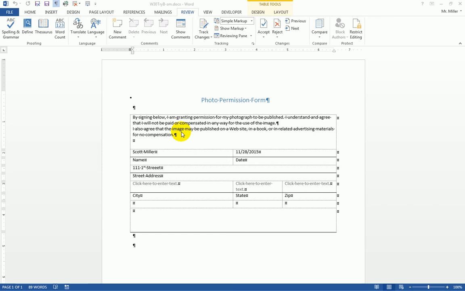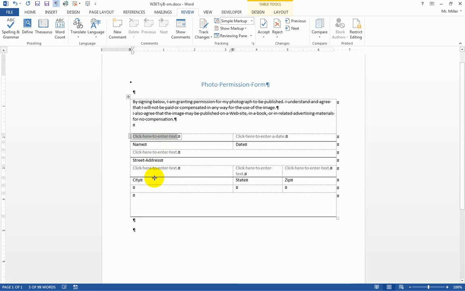What I want to do now is take this, and if you typed some data in here, you're going to want to get rid of that data. Alright. So I've gotten rid of the data that was here. What I want to do now is mark this document as final.